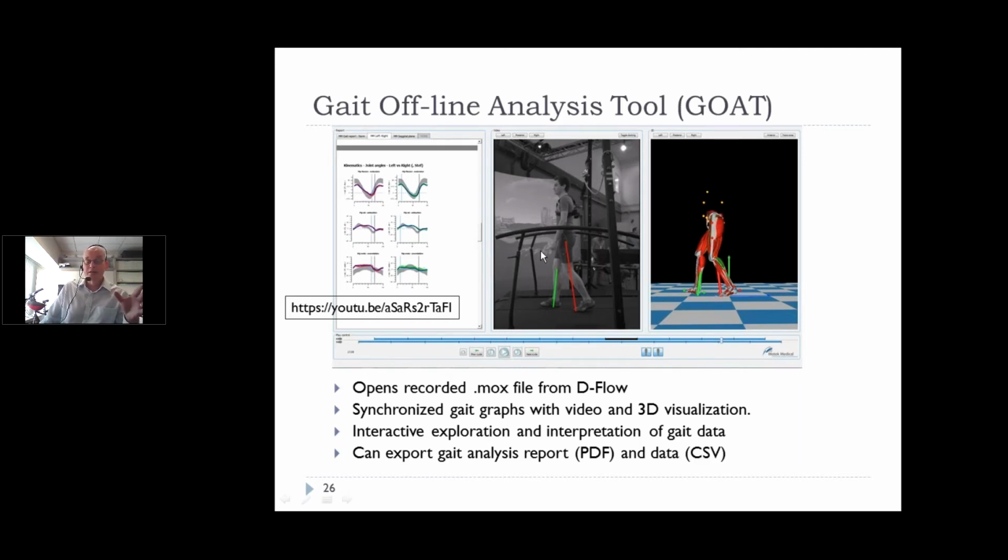So you can go interactively through your recording, and you see something happen in the graph. You can say, well, what was the person doing at that time, and what were the muscles doing at that time? So you can explore and come up with interpretations of your gait data. This is a tool that we think is useful for clinicians. And then you can export your gait analysis report, these gait graphs, as a PDF, and you can also export the numbers on a CSV file and process it in Excel or MATLAB or whatever you like.